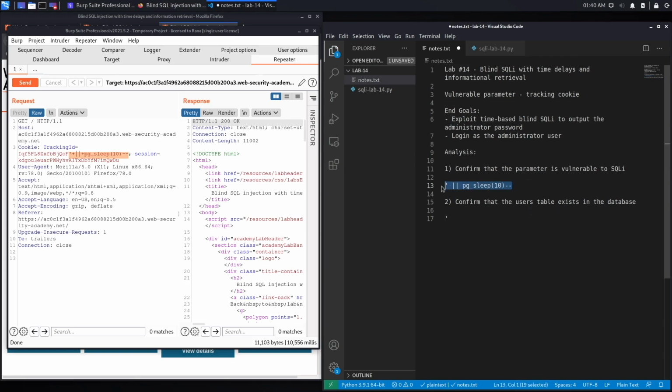So let's copy all this. Okay, so let's say select case when 1 is equal to 1. That's our true use case.